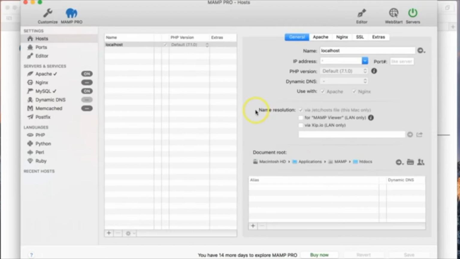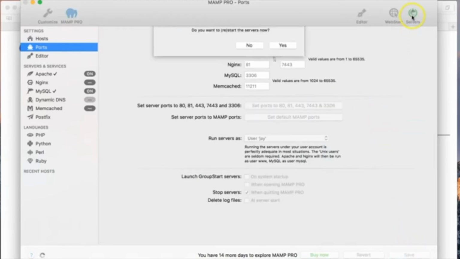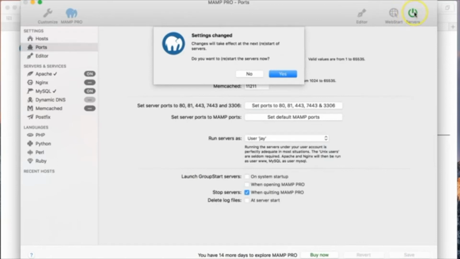So if I go back into MAMP, over on the left-hand side here we've got a ports option. And this is telling me all the different ports that are going to be used. And you can see I've got a button here that allows me to set my ports to port 80 and 443 and all of the other standard ports. So if I click on that and then click on save, you notice over here that the little progress indicator started to spin. Basically it's saying that to affect this change, we need to restart the MAMP server. So we'll just say yes.